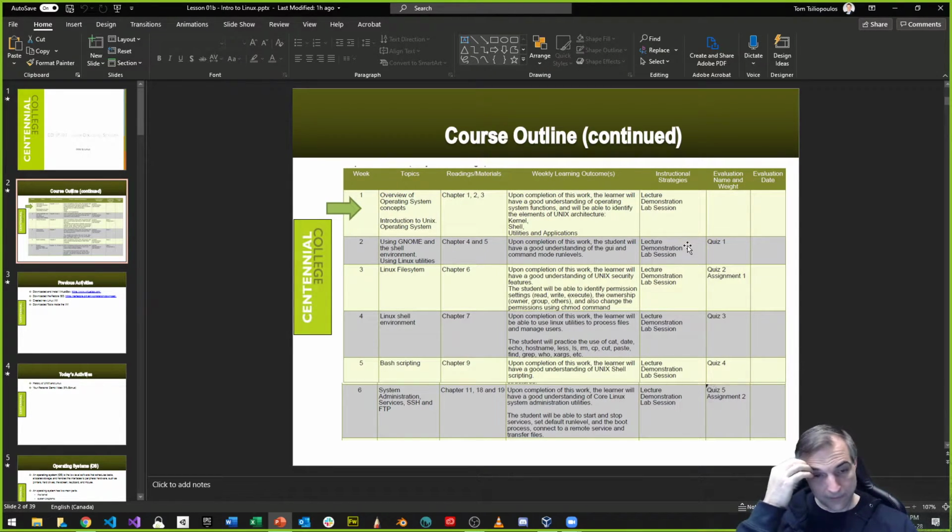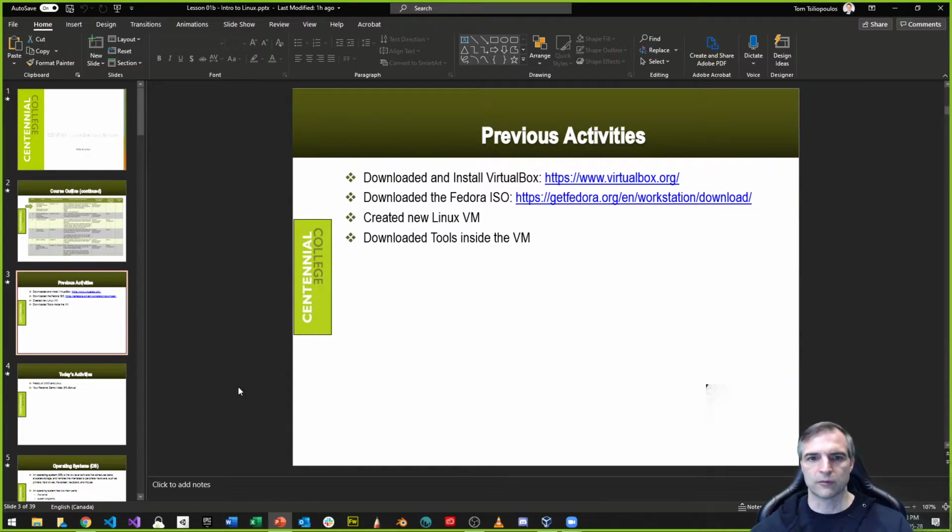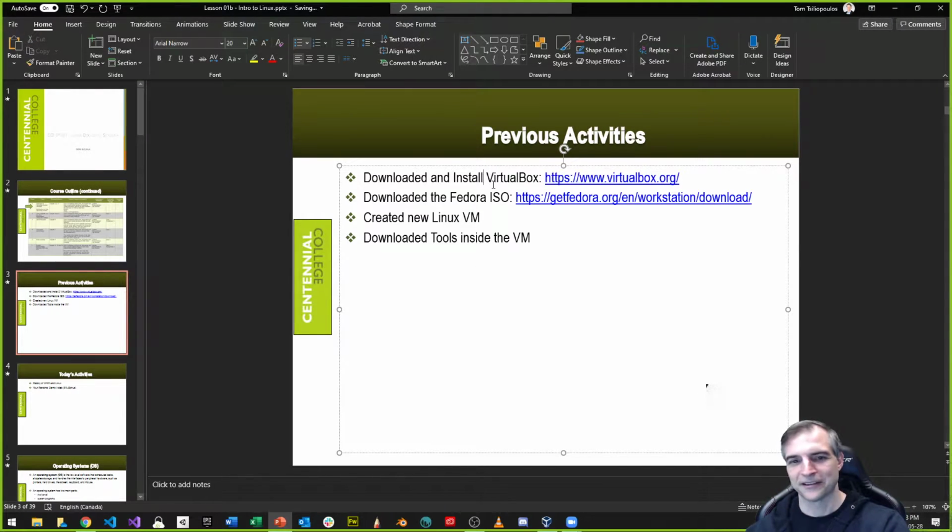Okay, so this is where we're at this week. Last day, like we said, we downloaded and installed VirtualBox. We downloaded the Fedora ISO, which is around 1.8 gigabytes. We created a new Linux VM, and we downloaded tools inside the VM. We downloaded two tools, Google Chrome and Visual Studio Code.